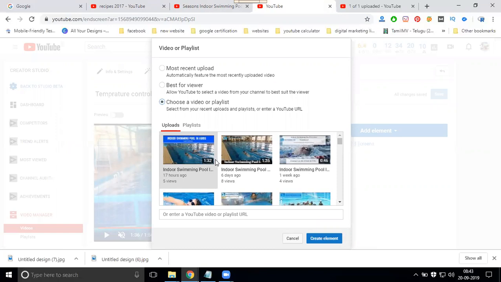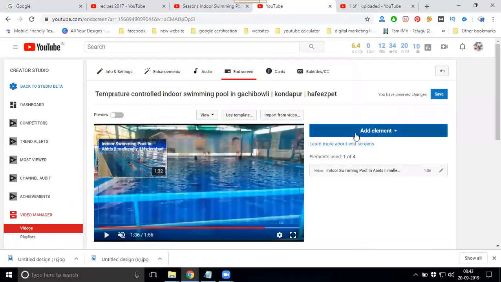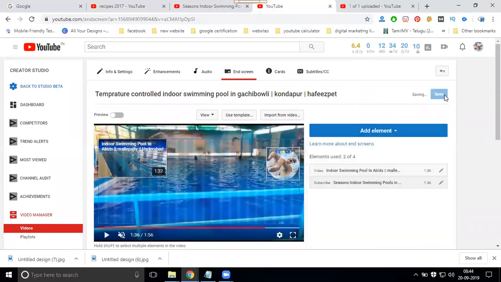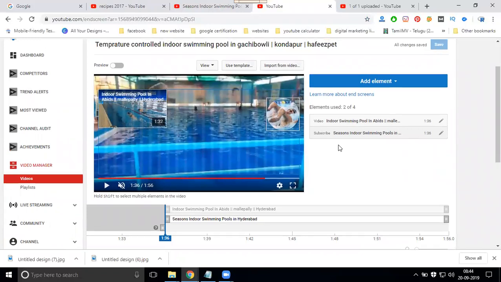Guys, here don't forget the goal. End screen will have three: one is a relevant video, a subscribe button, and a link to drive traffic to your website. So here the question is that link to an approved link is not enabled here. So I'll wait for it to be enabled. So now save. Now I'm going with video and subscribe button.